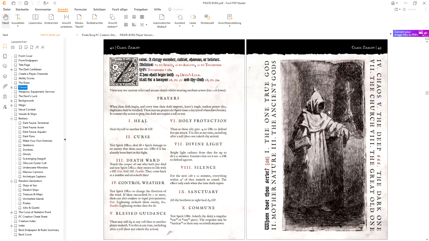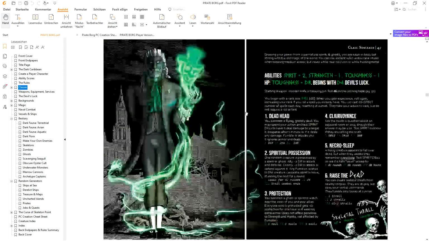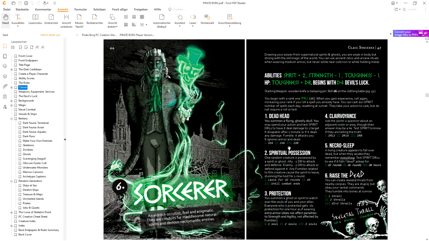The Zealot, which is kind of a cleric, which comes with useful prayers like healing, cursing, death wards, and so on. The Sorcerer, the Voodoo Sorcerer, which comes with nasty necromantic magic. And these prayers and necromantic magic are exclusive to these two classes.